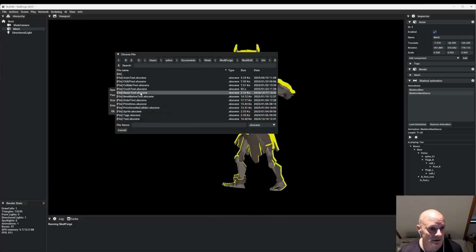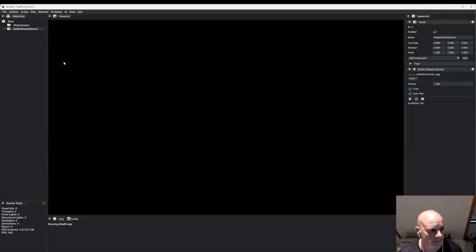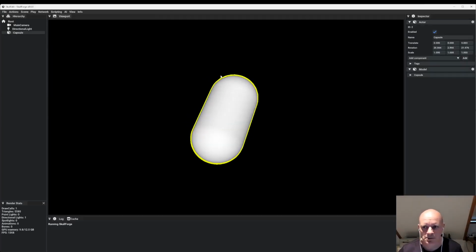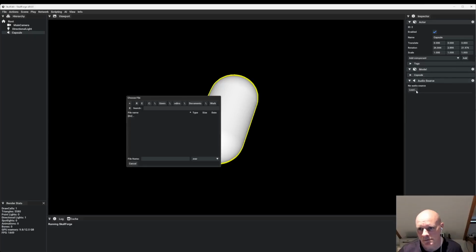I also have a scene for that. So yeah, let's kill that. Then we're gonna make a capsule. Yeah, rotate a bit. Let's add an audio source component to it. Then load an audio source, again from the test game assets.